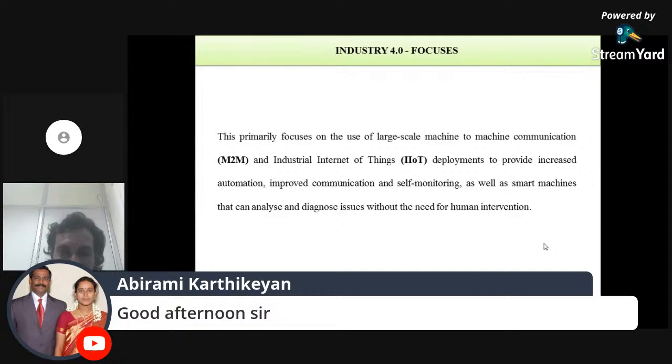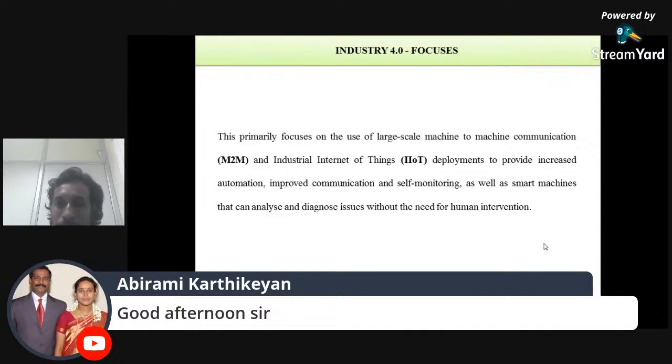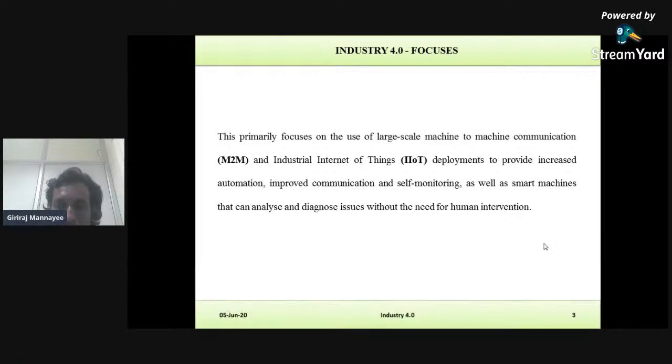Here the IIoT techniques are deployed to increase automation and improve communication, and self-monitoring is possible, and the controlling strategy also becomes very easy. For example, take company X, which has three plants at three locations. Day to day, they achieve their production target, but what is happening on our plant floor the managers are not aware of. So through the IT landscape, you keep on increasing that visibility.